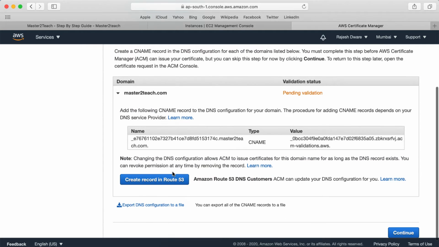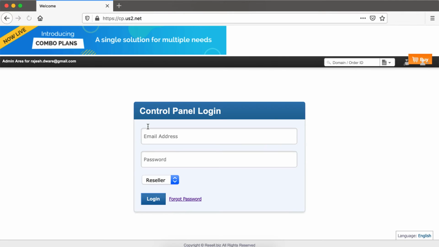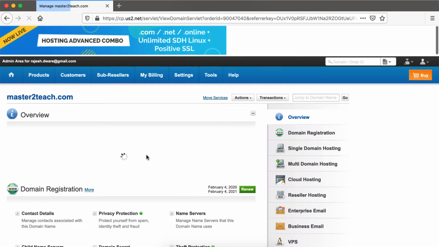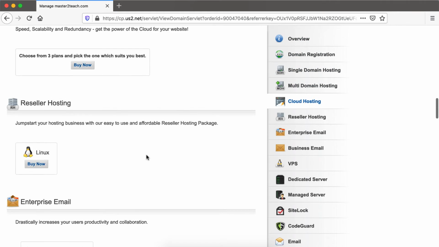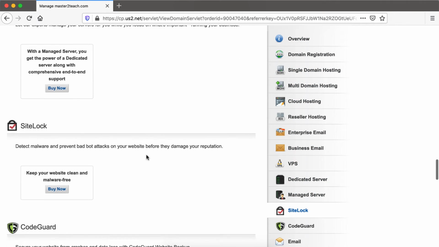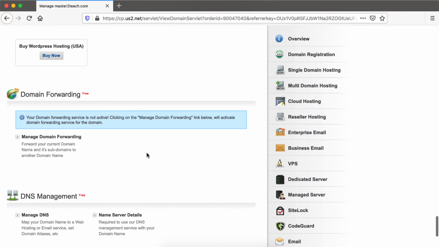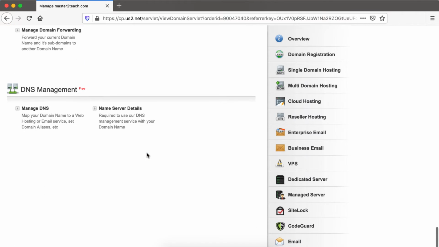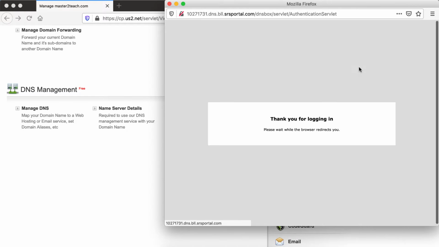We will create a record in Route 53 after the verification process. Let's proceed with the DNS validation. Access the site where you registered your domain. I have registered in a reseller account. Login. Here are all the details of the domain mastertoteach. Navigate to DNS management. Here it is. Click on manage DNS. It will open the admin area of the domain.